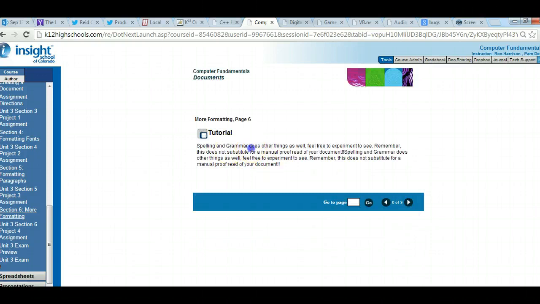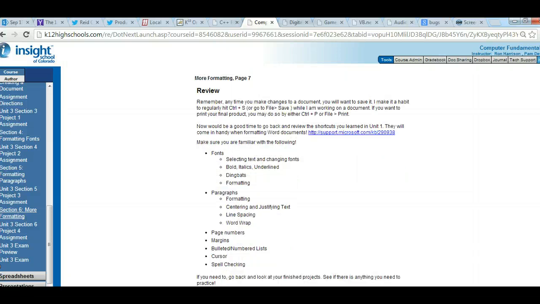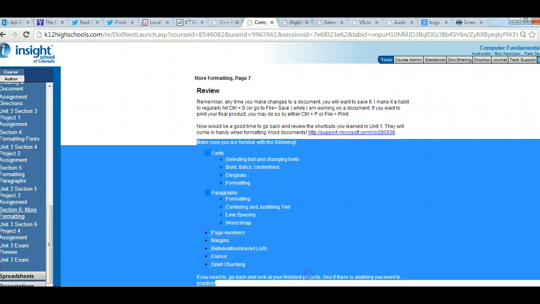Here's a tutorial, spelling and grammar, and actually I'm not sure what this is supposed to do. There's nothing to do here. So remember, all the stuff that we've done, Control S will save automatically. We talked about that already. Control P can print automatically. So here are a bunch of shortcuts. And we learned all about these things, didn't we?